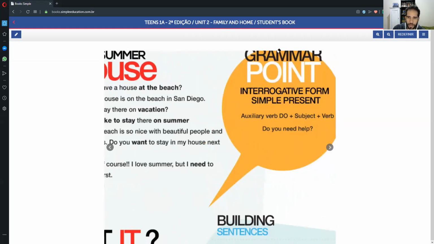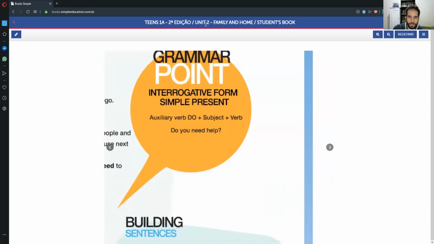But we have to notice that we don't use do with he, she, and it, okay? He, she, and it, they are different. We are going to talk about he, she, it in another class, another opportunity, all right? I'm going to take off my face from the screen so we can focus more. So not very complicated, auxiliary verb do plus the subject and the verb.